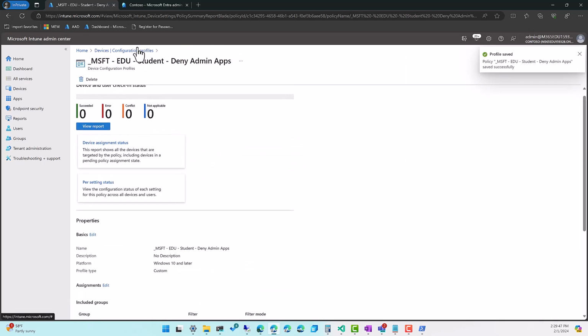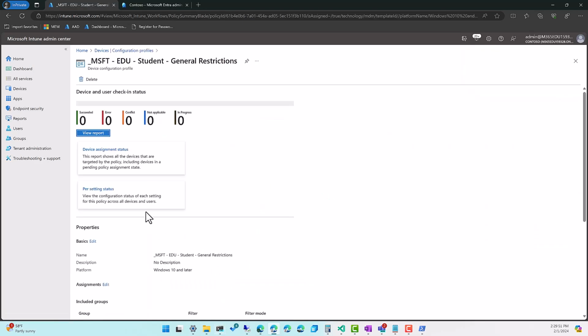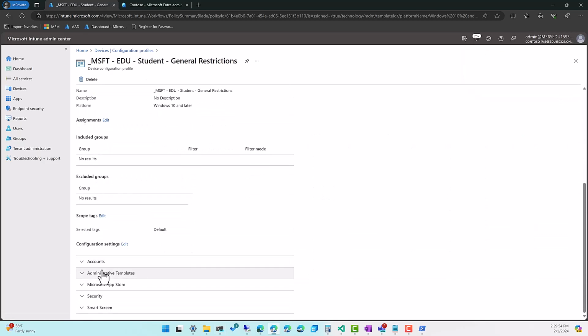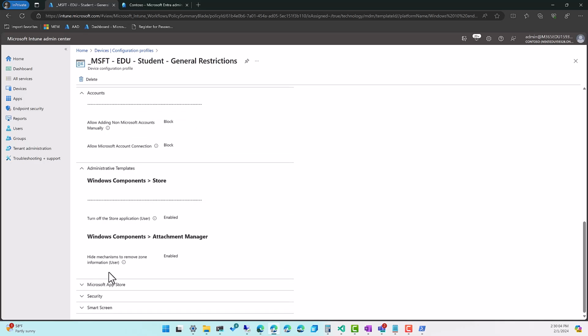Okay, so student is blocked from that. And then we want to block student from the general restrictions. And so these general restrictions are just preventing the student from doing a few different things. First, they can't add Microsoft accounts, they can't add accounts, just a non-Microsoft account or just a regular Microsoft account. They have no capability of doing that. We are turning off the store application, so it's blocked for the users that are in this group.